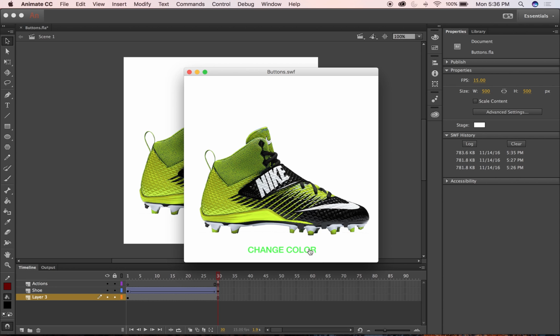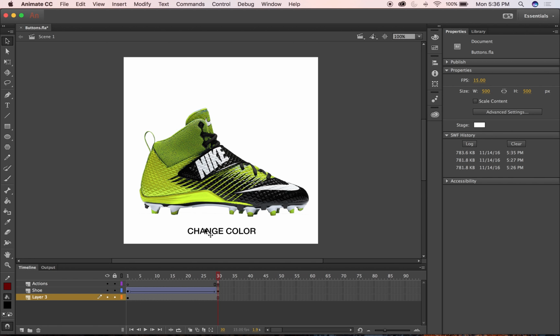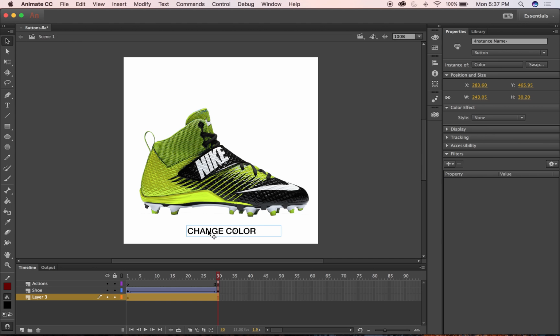Rather than having to go exactly onto that letter and so on and so forth. So I want my button to kind of spread out a bit. So that's what I'm going to define that hit state with. So what I'm going to do then is click on that change color button again. I have it selected, but now I have to go into that button to see those different hit, down and over states.